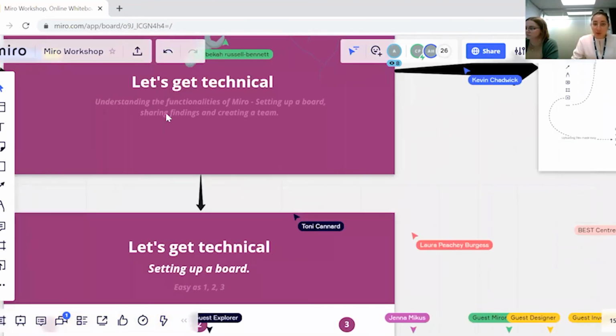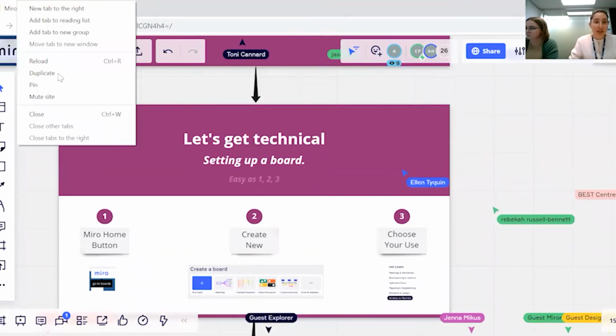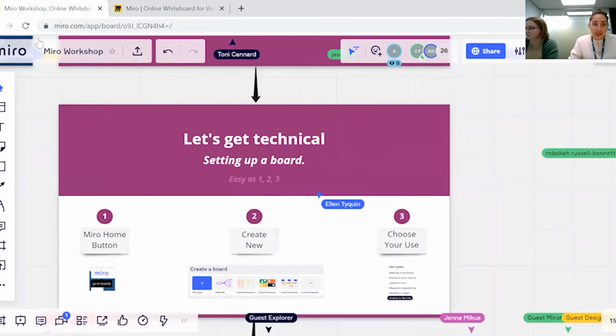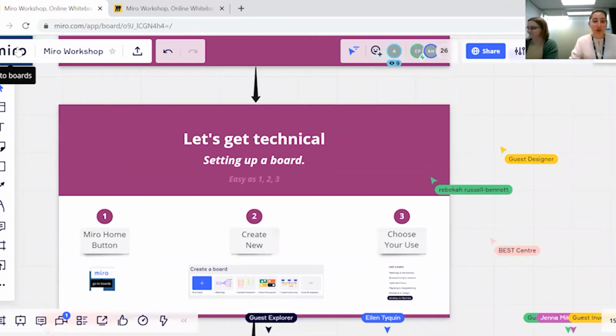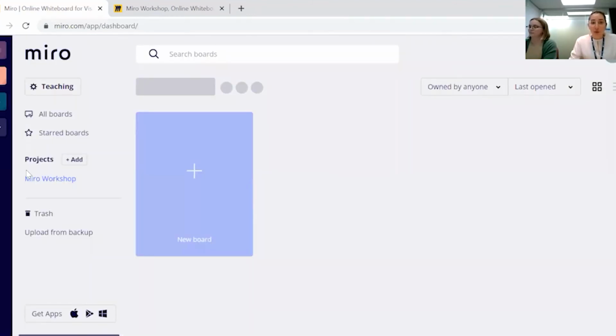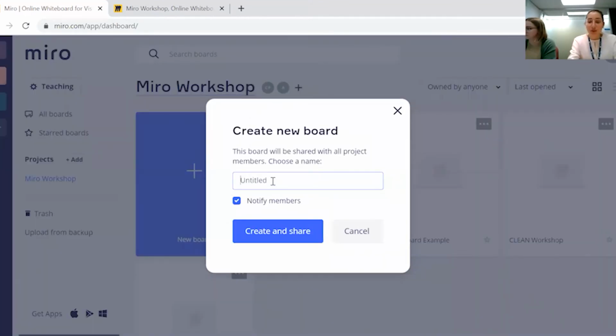But if we look at setting up a board, I might just duplicate this so I can come back to it. Essentially, this button here is like the home button on your iPhone. So just go straight in there. It's great to see all of your initials and all of our collaborators here within our Miro workshop. All you really need to do is click on new board. We'll go example, and we'll go create and share, in terms of creating that new board.